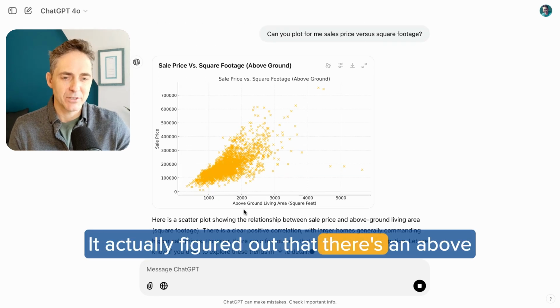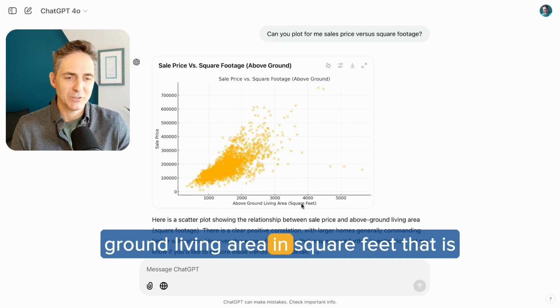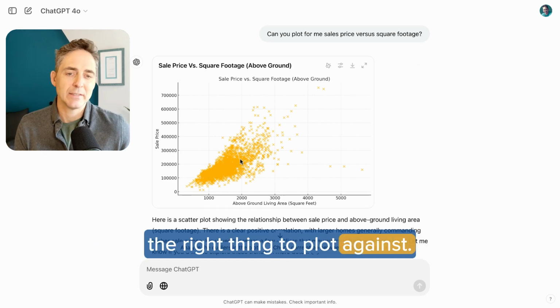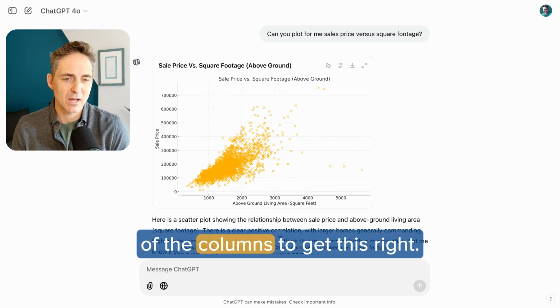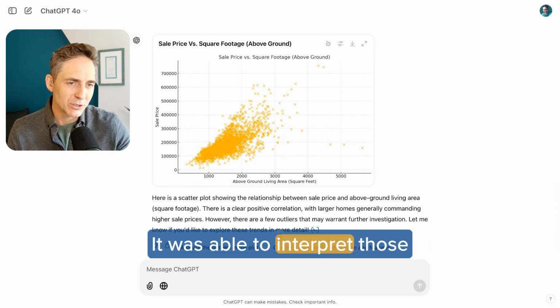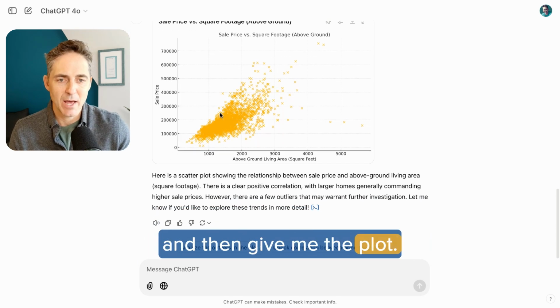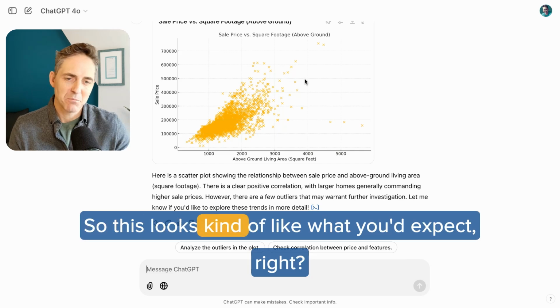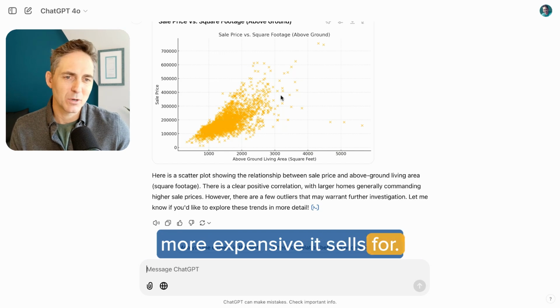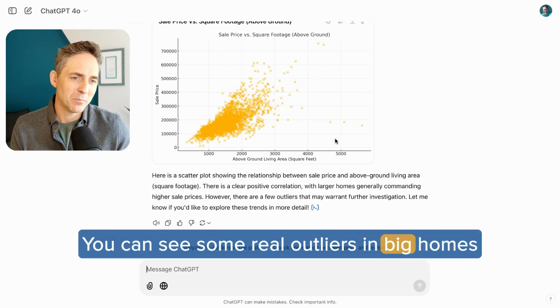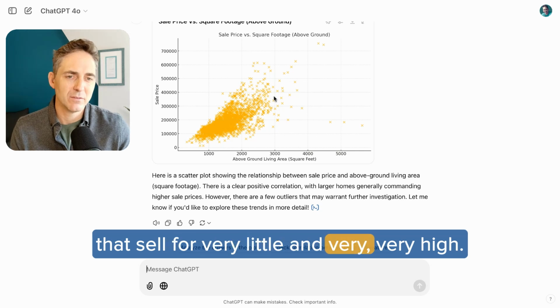It actually figured out that there's an above ground living area in square feet that is the right thing to plot against. It showed me the sales price. I didn't have to know the names of the columns to get this right. It was able to interpret those and then give me the plot. So this looks kind of like what you'd expect, right? The bigger the house gets, the more expensive it sells for. You can see some real outliers in big homes that sell for very little and very, very high.